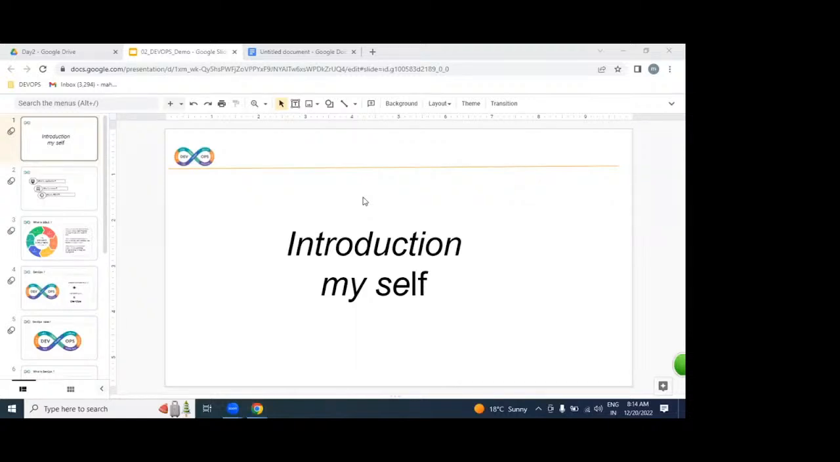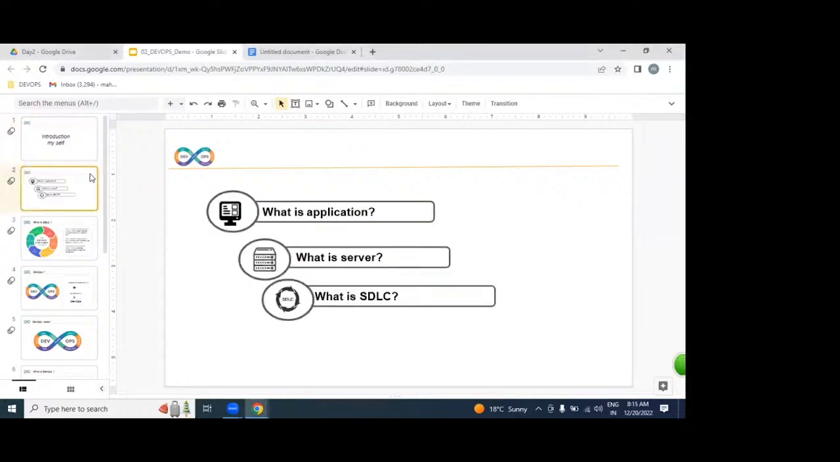Before starting this session, I'm going to ask you 3 questions. What is the first question? Anybody help me: what is an application? What is the second question? What is a server? The third question is: what is SDLC? Is anybody able to help me? What is an application?